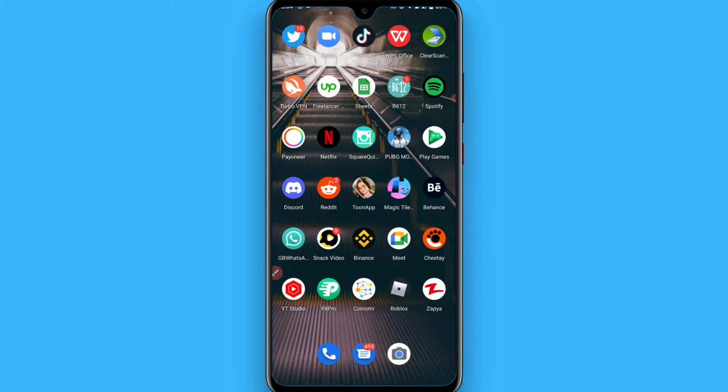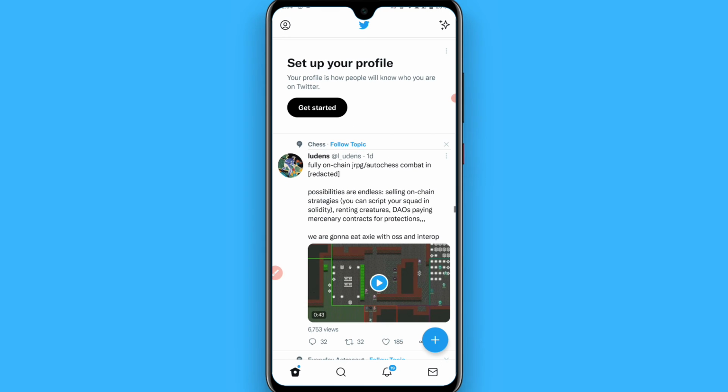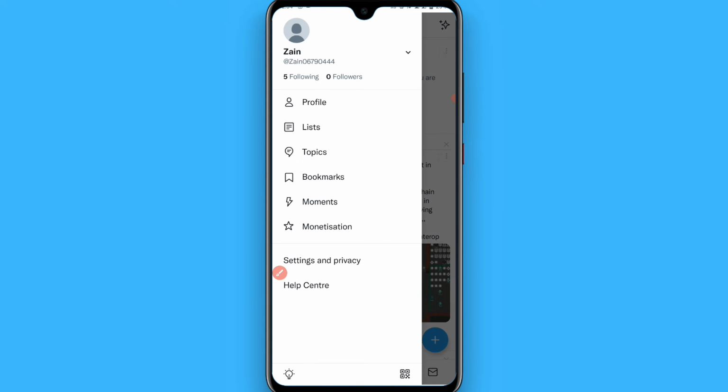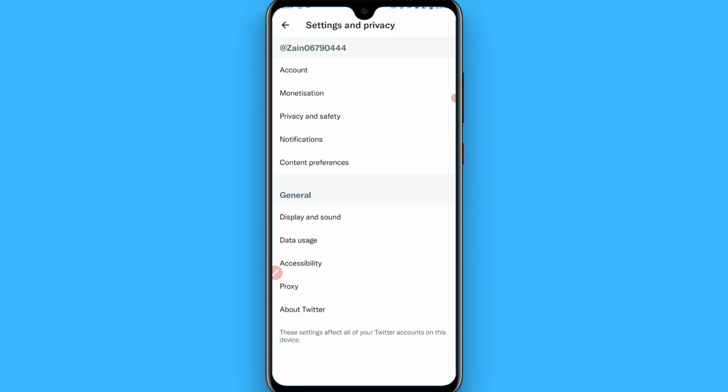So first of all, you have to open your Twitter mobile application and you have to log into your account, the one account you want to change the username. So once you will log in with your account, you will see this profile icon on the left top. Tap on it and you will see multiple options, or the menu from the side will appear here. Go to the settings and the privacy from here, and you will see multiple options appear here.